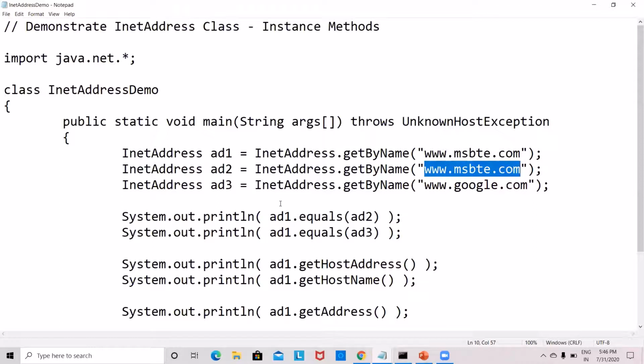But if you see below, AD1 is msbt.com, and AD3 is different. It is google.com. So the second answer will be false. The first answer is true, whereas the second answer is false. So the return type for the equals method is Boolean. When both objects are the same, it will be true. If the objects are different, it will be false.